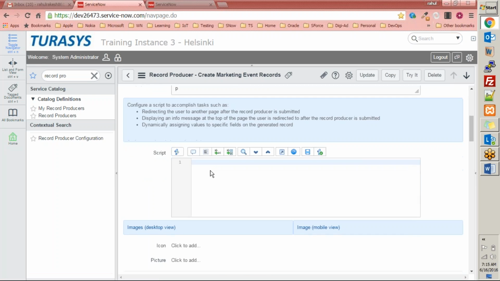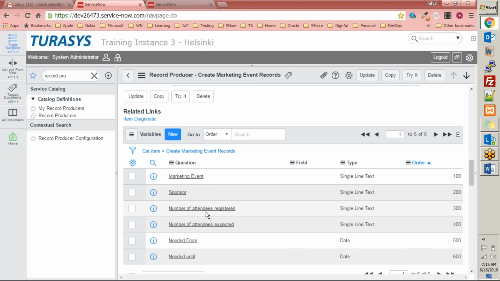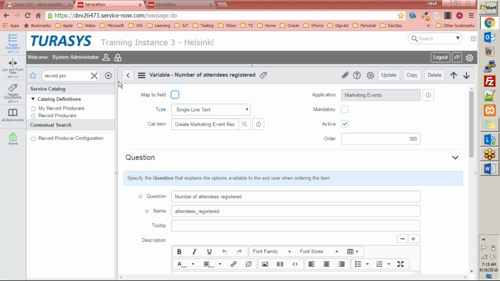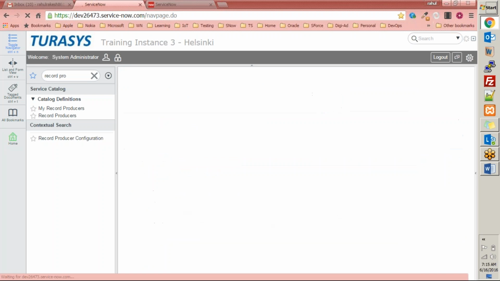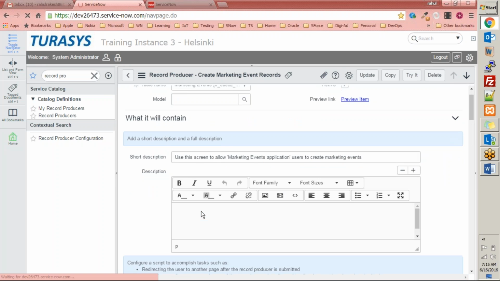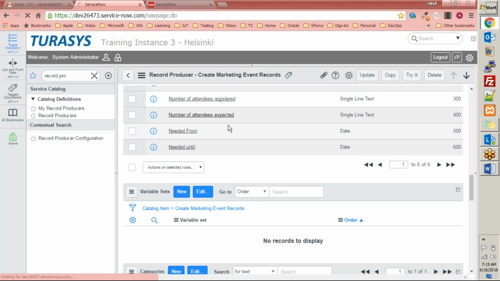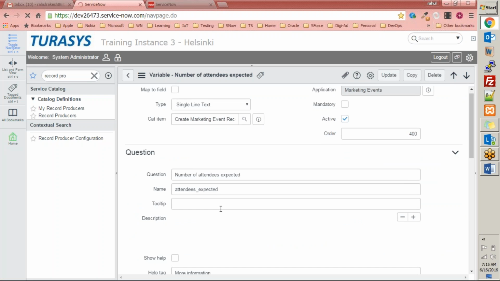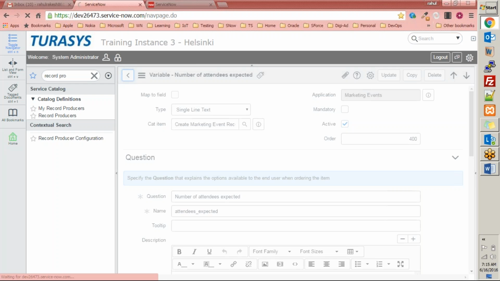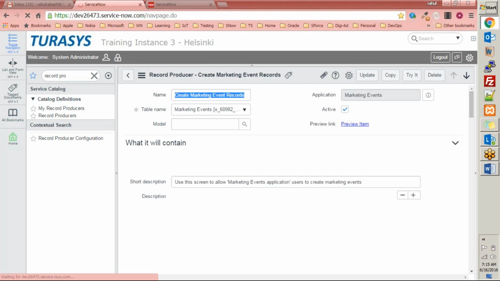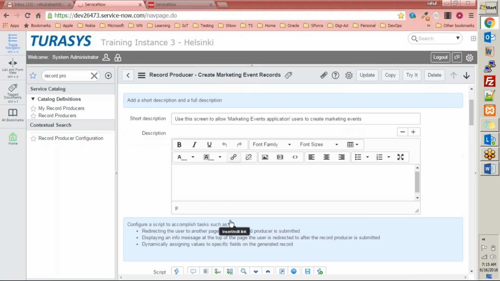Okay. Now let's go ahead and see the appropriate names for the other variables as well. Attendee registered, which is good. Attendee expected, which is also good. Needed from and needed until are good.